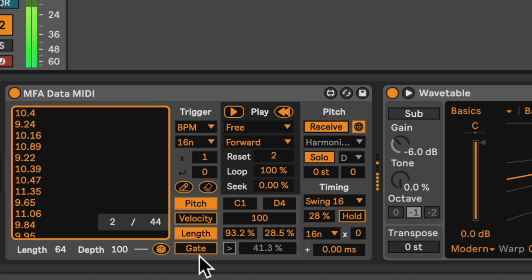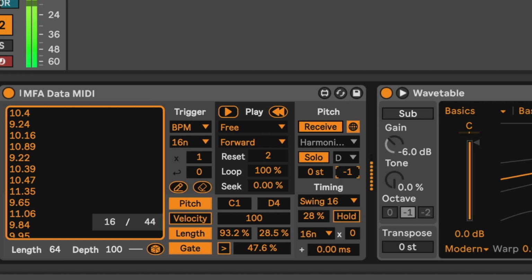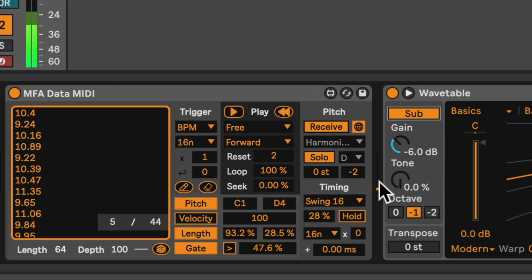I'll turn the gate on to get a less straight 16th pattern. Nice. And maybe I'll transpose that down an octave or two. Now, I'll set the reset to 0 to explore the loop control. So the loop is independent of the reset.